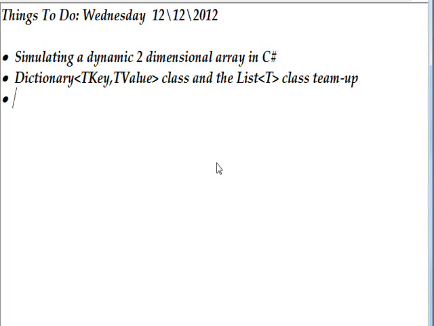While I was working on a program, I came across the need to have a dynamic two-dimensional array in C#. And I couldn't find any documentation anywhere on how to do that. I looked at a lot of white papers and did a lot of Google searches, but I finally figured out a way using the dictionary and the list classes and teaming them up.